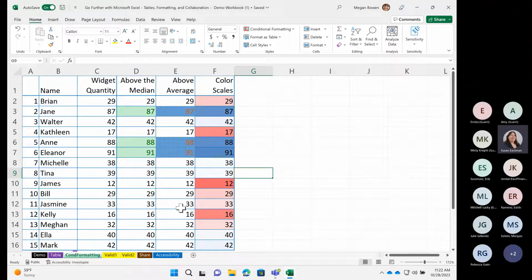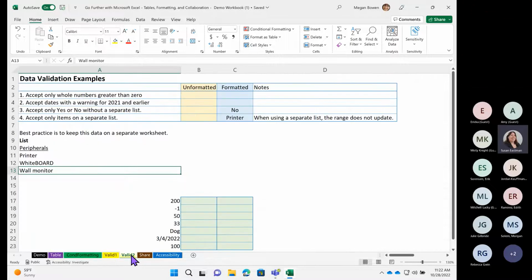From here, we're going to look at the data validation. I'm going to go under validation 2 here. And at the top here, we have our formatted, unformatted options. So we're going to look to accept only whole numbers greater than 0. So I'm going to select my cell here, B3.